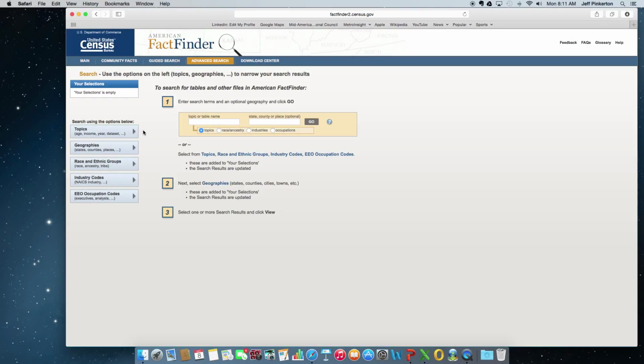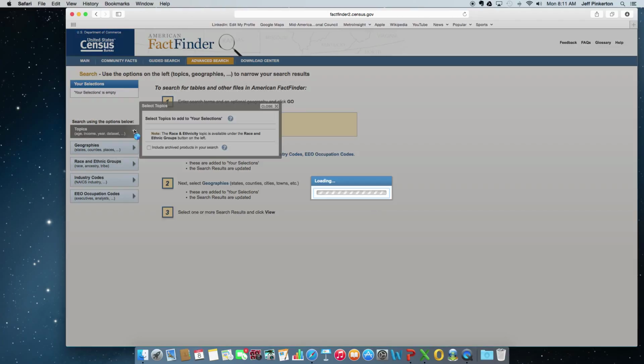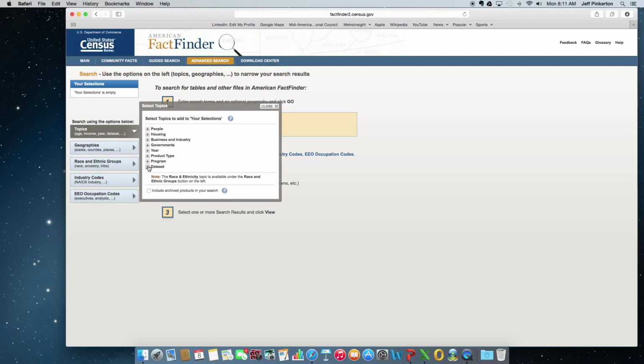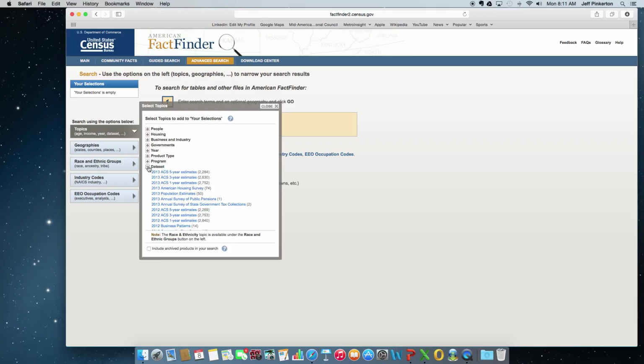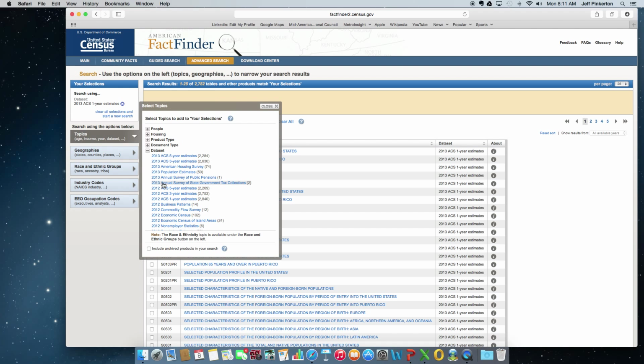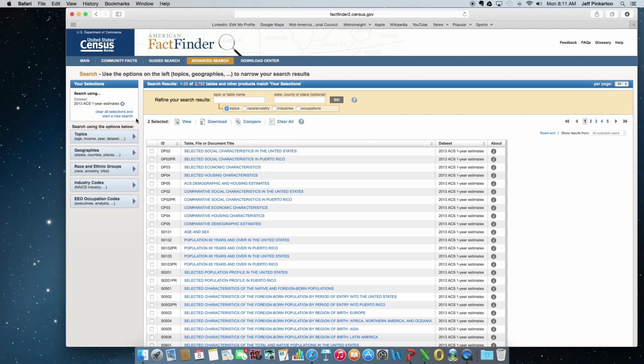Here's the first step I would tell you: go under topics and identify the data set that you want. And for data set down here, I know we have 2 large metropolitan areas, so we're going to have 1-year data available for both of them, and 2013 is the most current data available at this point, so I'm going to click on that. And that's it for the data set I want.